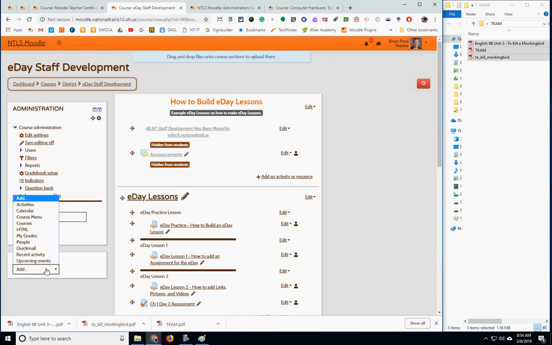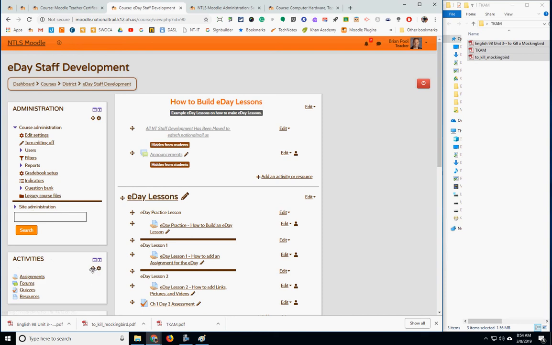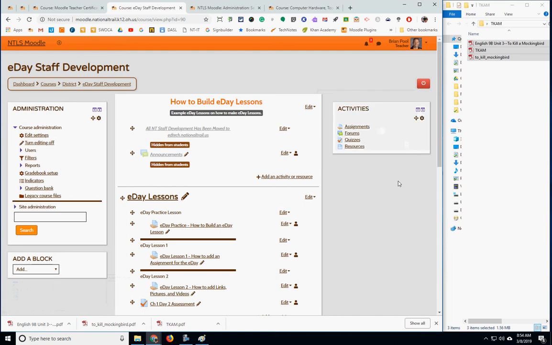By default, you have these blocks available, and as you level up in your Moodle instructor levels, you'll be able to add more and more blocks. Basically, to add a block, you just select it and it appears on the page. You can then use this crosshairs here to move it to a different location on your course.